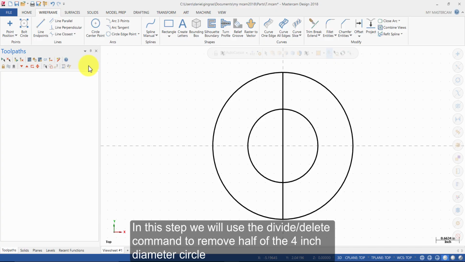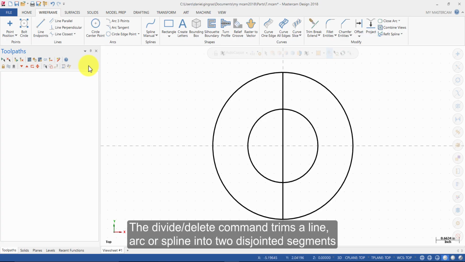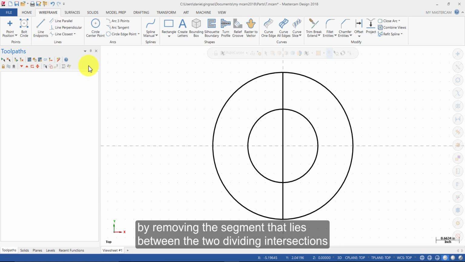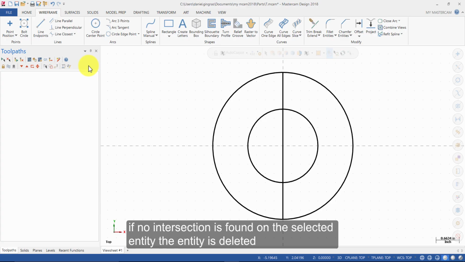In this step, we will use the Divide-Delete command to remove half of the 4-inch diameter circle. The Divide-Delete command trims a line, arc, or spline into 2 disjointed segments by removing the segment that lies between the 2 dividing intersections. If no intersection is found on the selected entity, the entity is deleted.